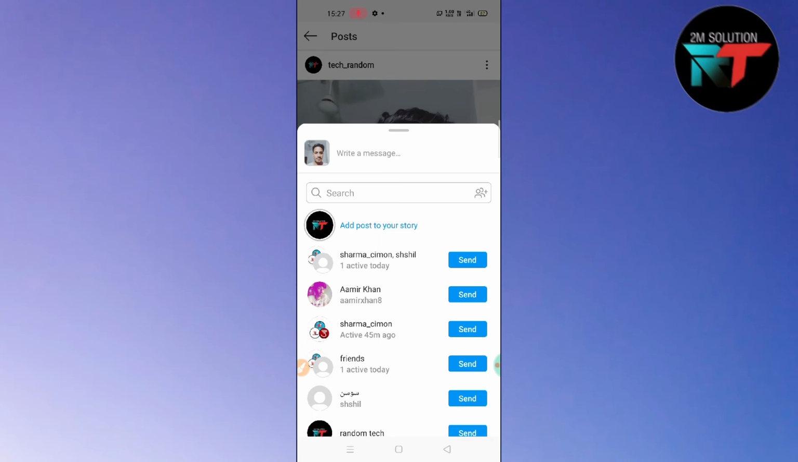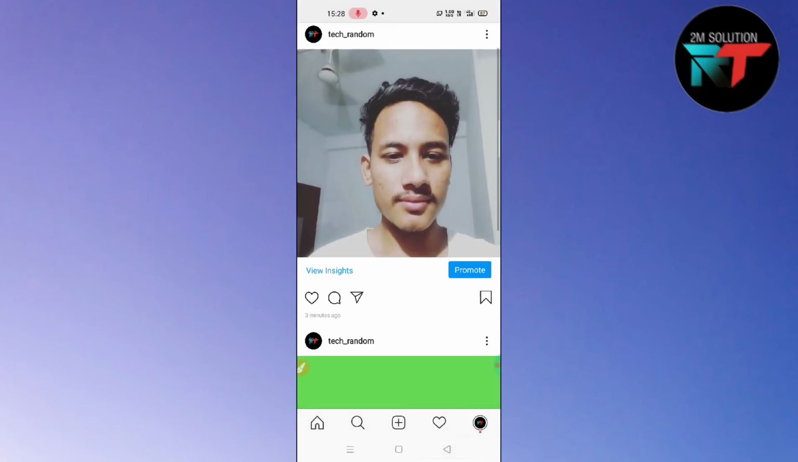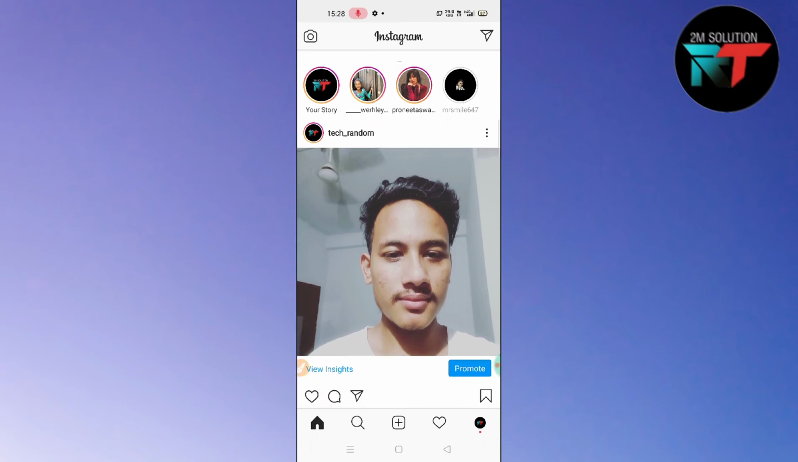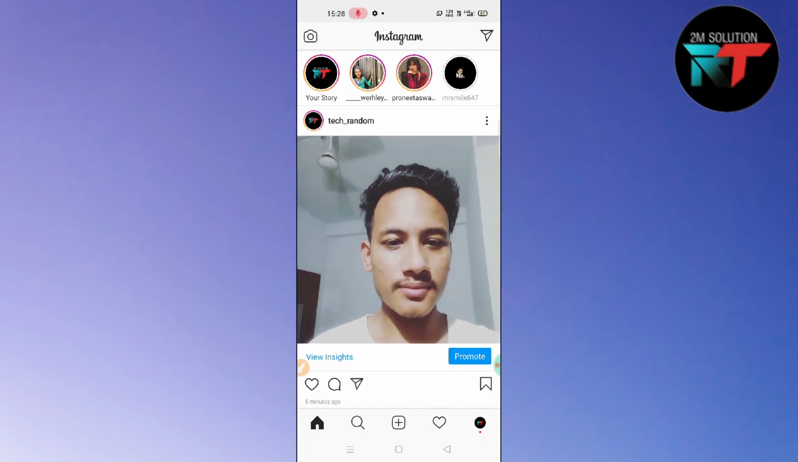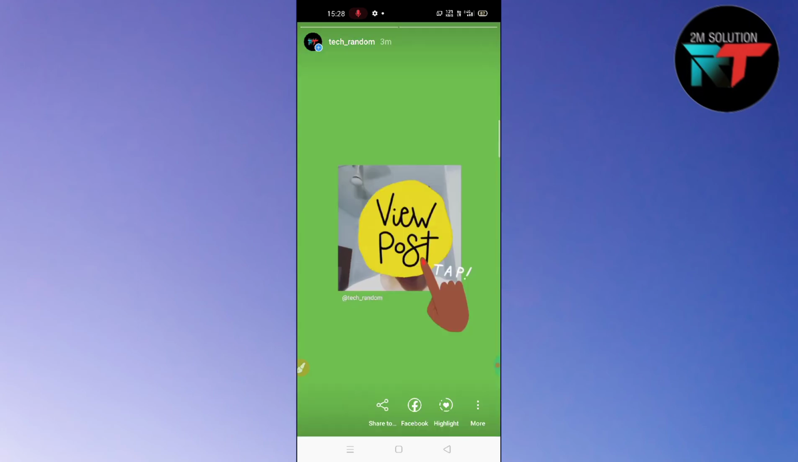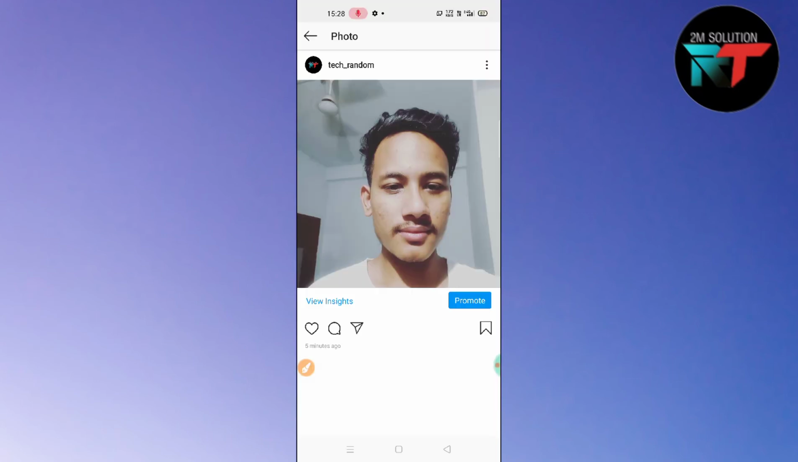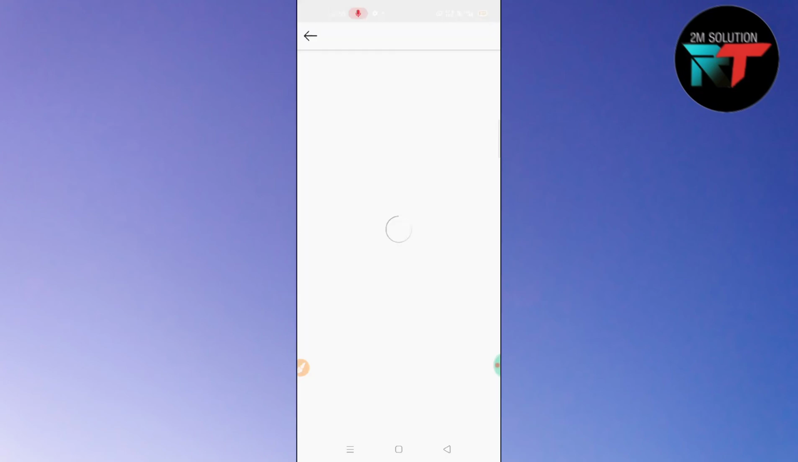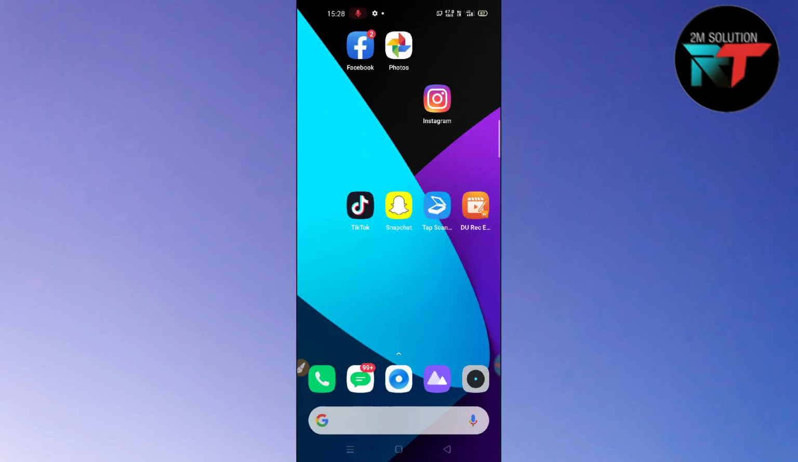So guys, after this it's done. So now what you have to do, you can see here it's almost done. So wait for a while. You can see this was my first post, and the option is coming for viewing the post. You can see here if you tap on this, then automatically it will redirect to this post, and again this is the post. You can see here again it will redirect. So guys, in this way you can just add a view post sticker on your Instagram story.